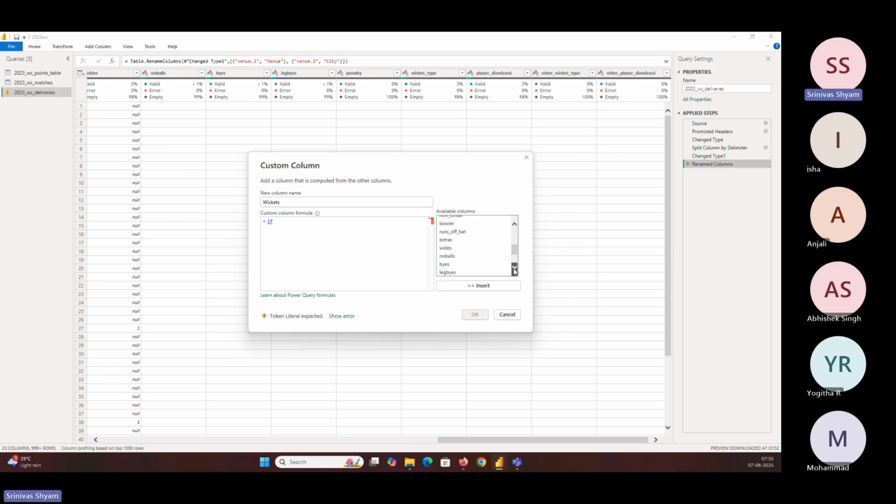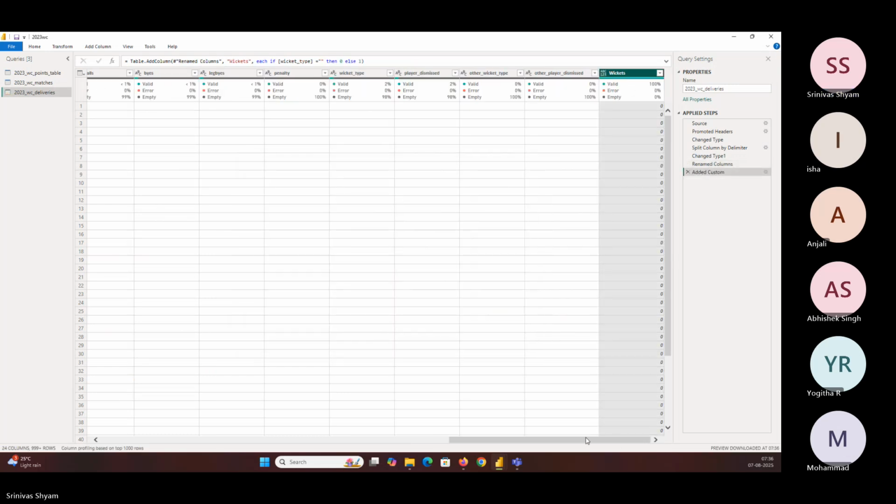Give me a moment. So what I'll do, wickets is equal to, if, what was the column name? Wicket type is equal to, double click, is equal to null, then a 0, else 1. Okay, I typed the formula. I created a new column called wickets. If wicket type is equal to empty string, then a 0, else a 1. So no syntax error. Click on OK.